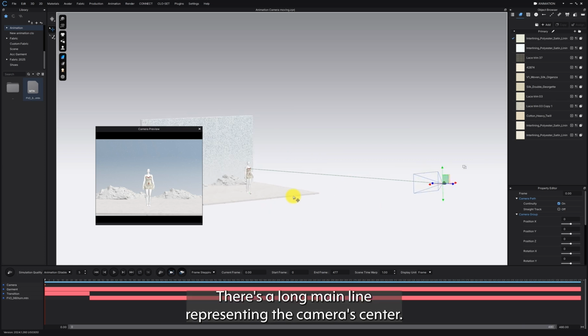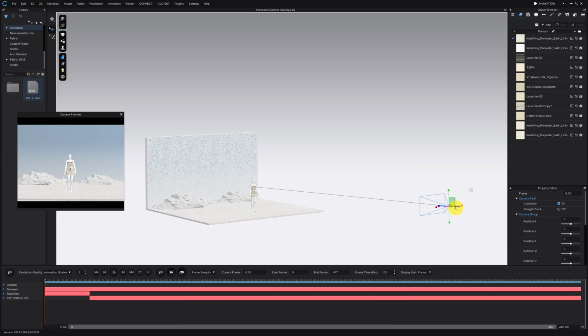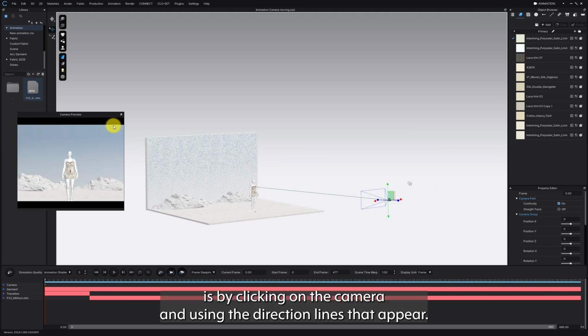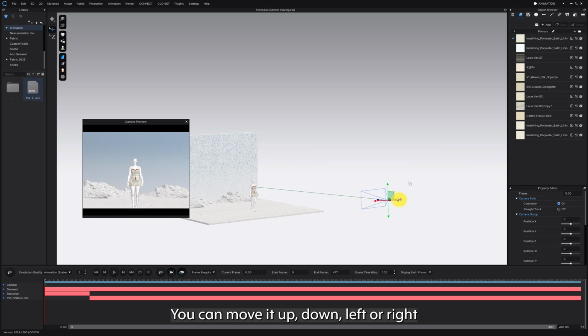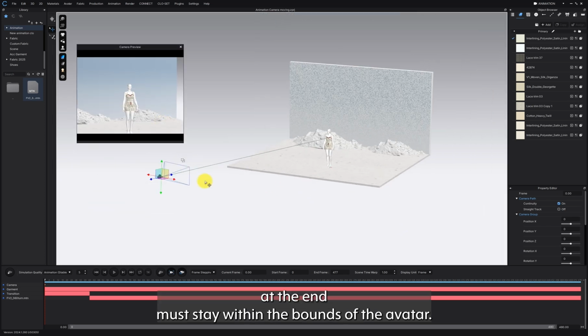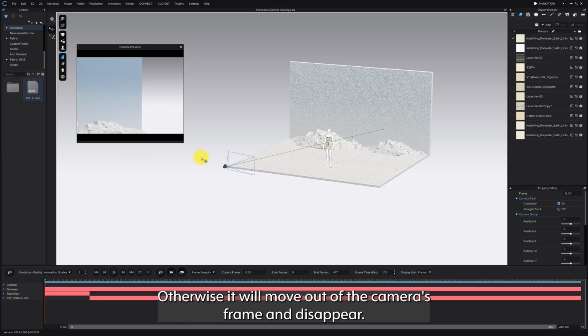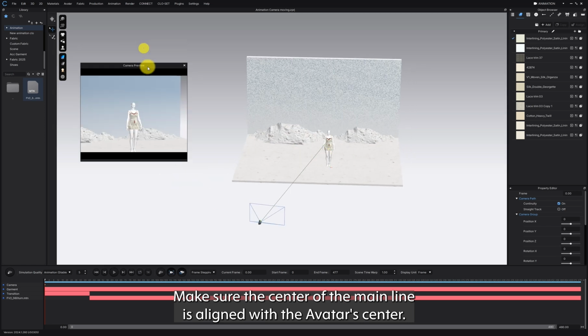There's a long main line representing the camera's center. The way to move the camera is by clicking on the camera and using the direction lines that appear. You can move it up, down, left, or right, as well as adjust its position closer or farther away. This line's small dot at the end must stay within the bounds of the avatar. Otherwise, it will move out of the camera's frame and disappear. Make sure the center of the main line is aligned with the avatar's center.